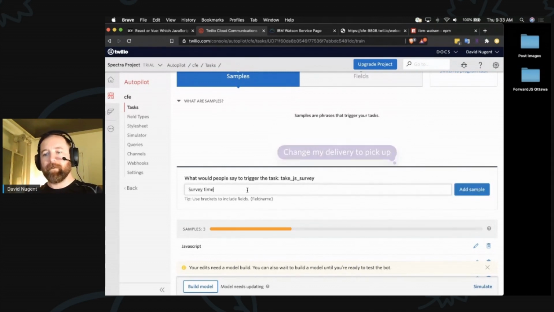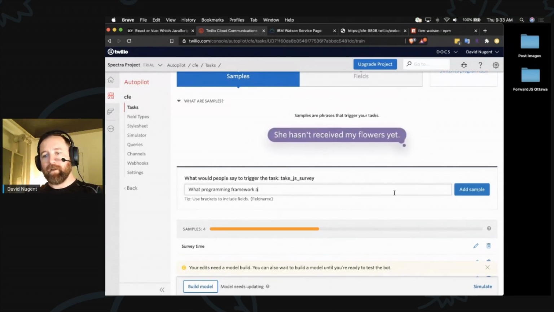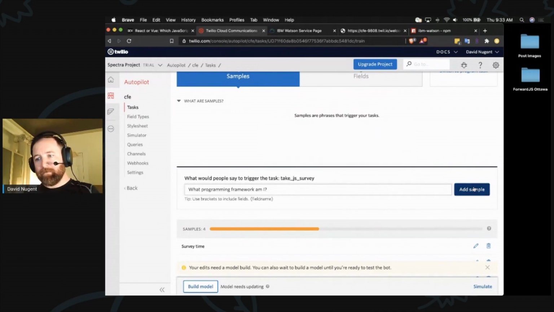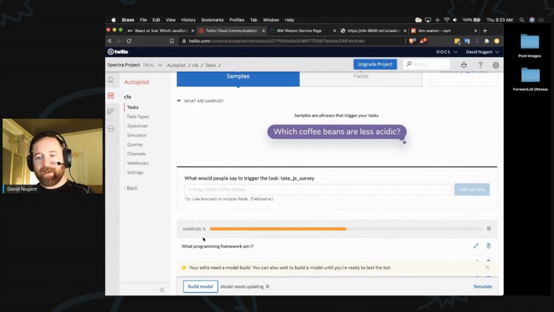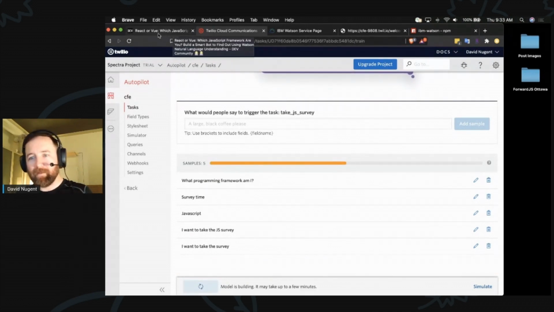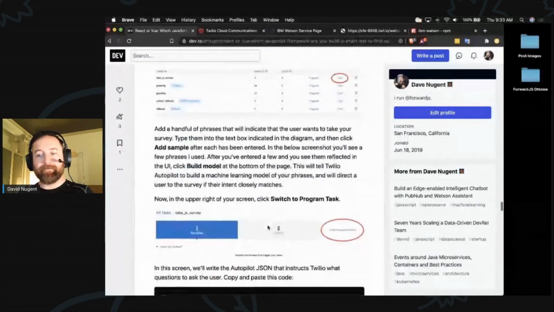Survey time. What programming framework am I? Okay, so we got 5, and we will build the model because we don't have one yet. And then while that model is building, let's go back here.